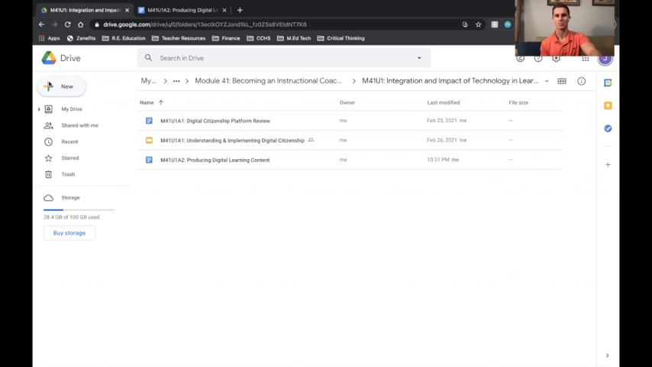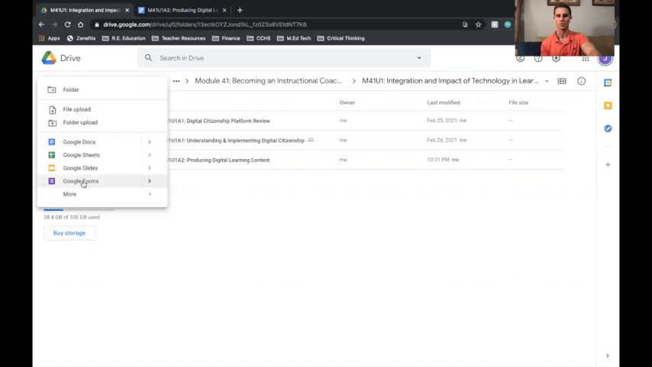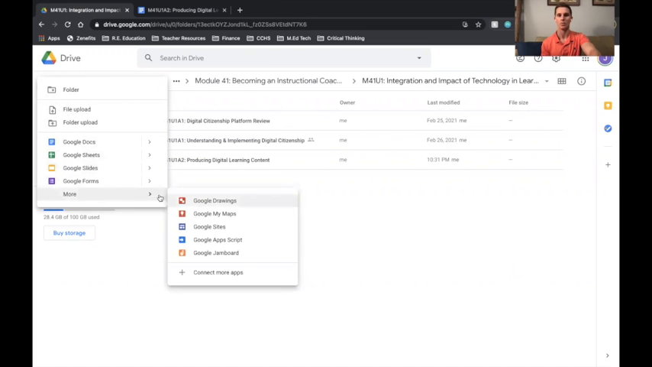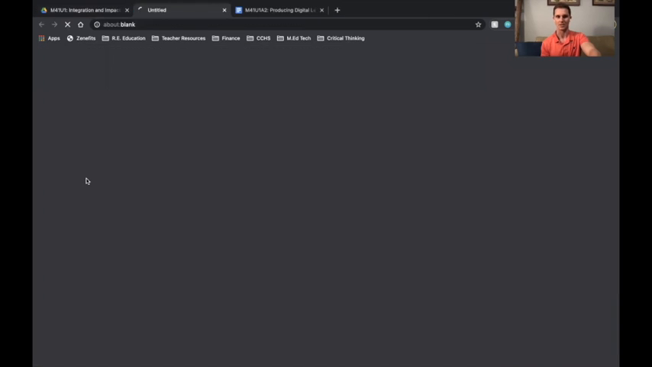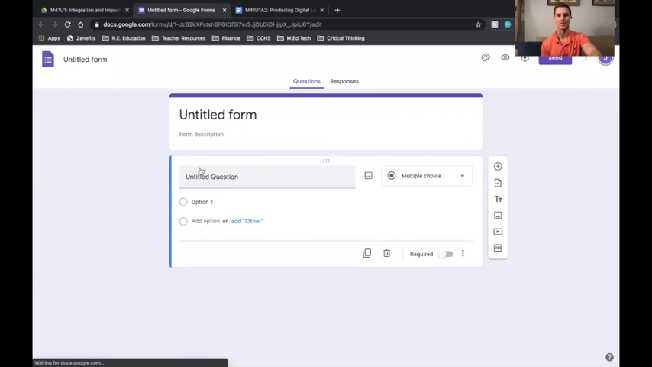You come up to the plus button right here to create a new document. You click New, and you find where it says Google Forms. Now, if for some reason you don't see it on this list, hover over the More section, and then you can find it in here. For me, it shows up because I use it frequently, so I will click on it now.